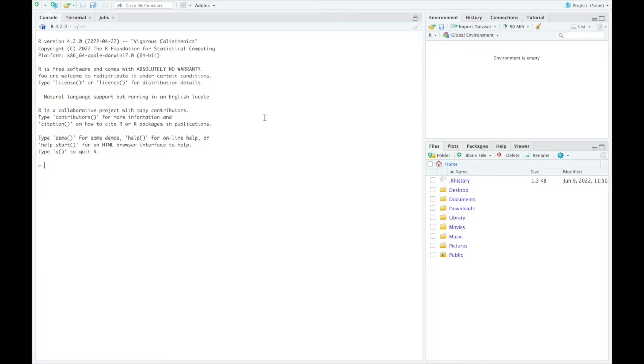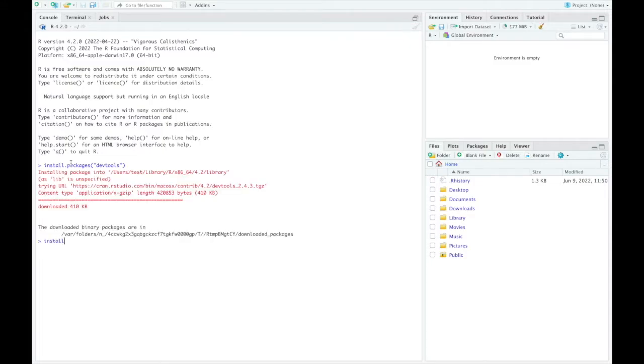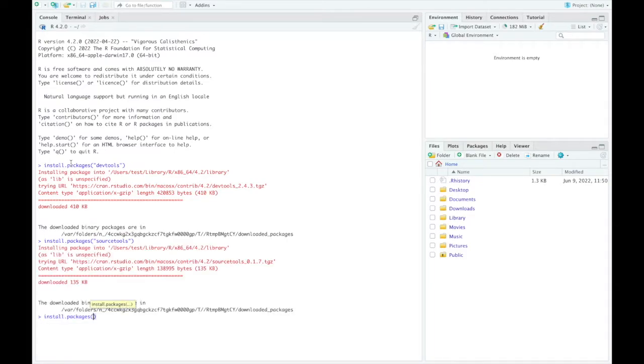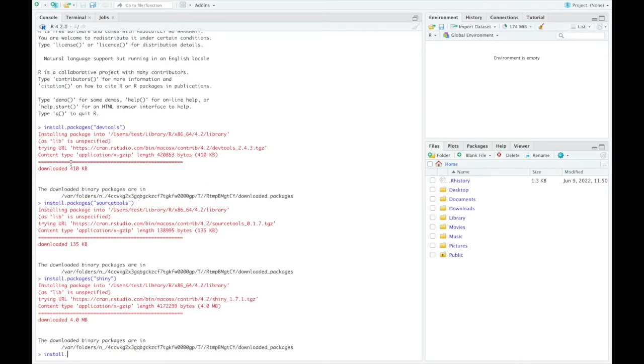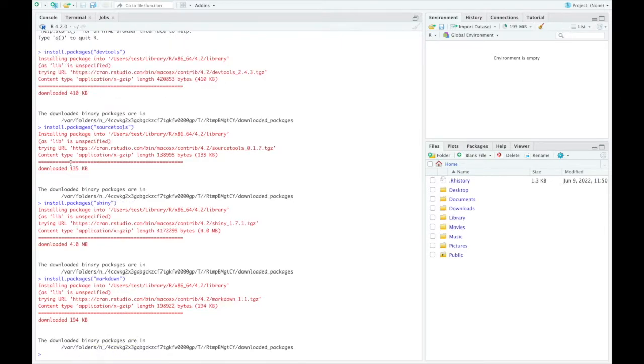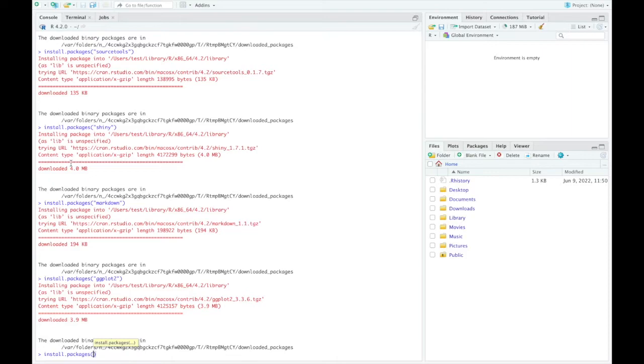Once R, RTools, and RStudio are downloaded, I need to open RStudio and install several packages in order to run the effect size calculator. On the left side of RStudio is my console, where I use the install.packages command to run the following. First, I need to install.packages for devtools, then sourcetools, then shiny, then markdown, then ggplot2, then clipr, then Kendall, and finally for SingleCaseES.